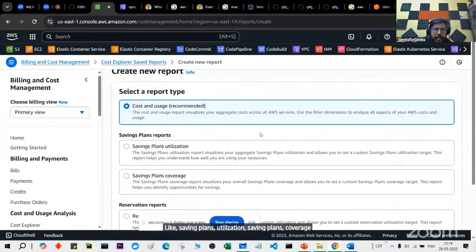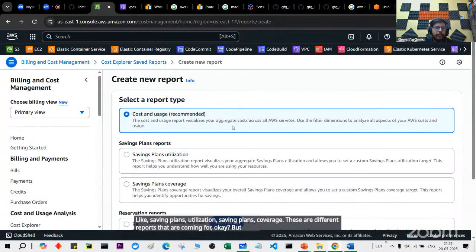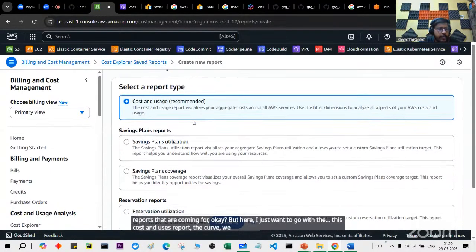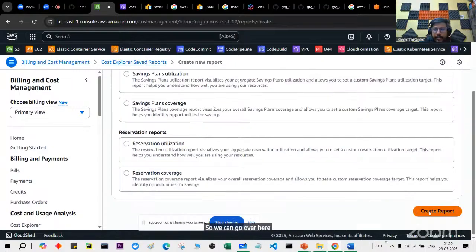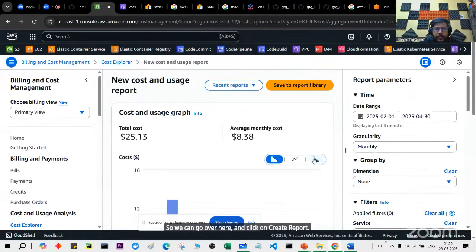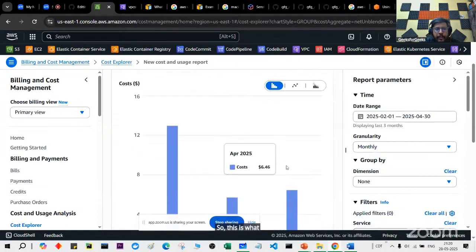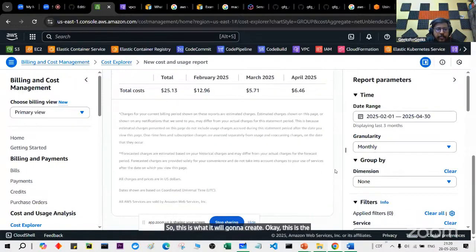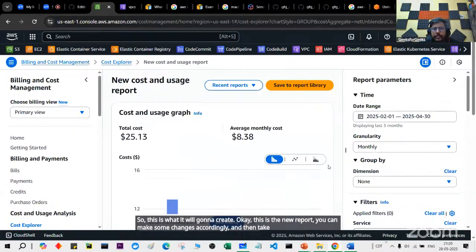These are the different reports. Here I just want to go with this Cost and Usage report, the CUR as we call it in short. We can go over here and click on create report. This is what it will create. This is the new report. You can make some changes accordingly and then take the actions.